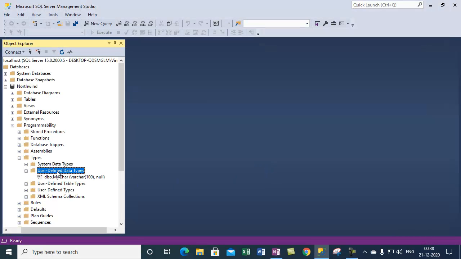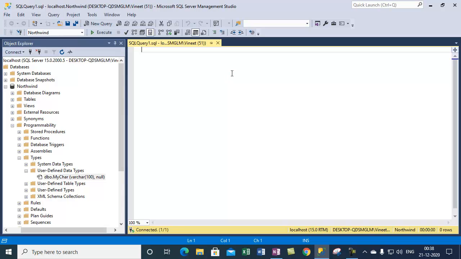Now we see under user defined data types that my user defined data type is created. So how can I use it? Suppose I write a new query, and suppose here I am declaring a variable var1, we need to specify the data type of the variable.